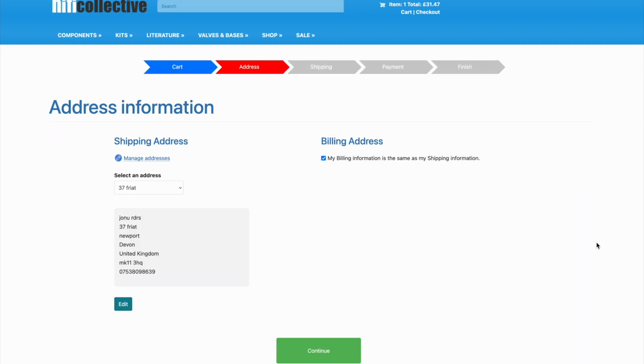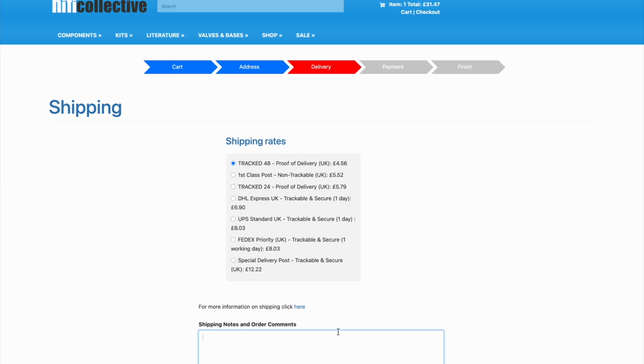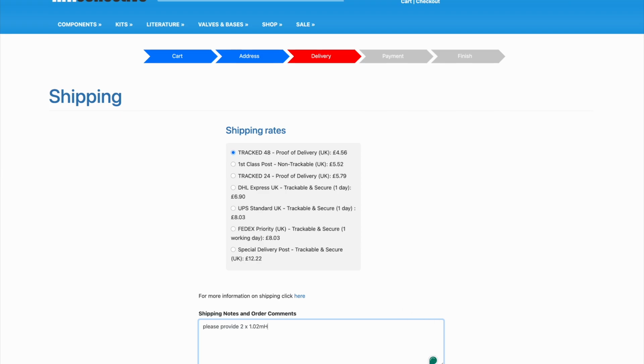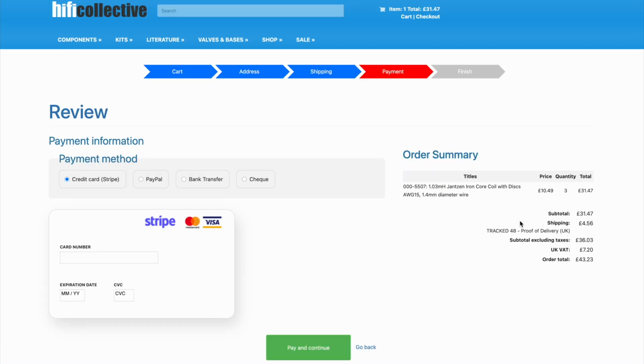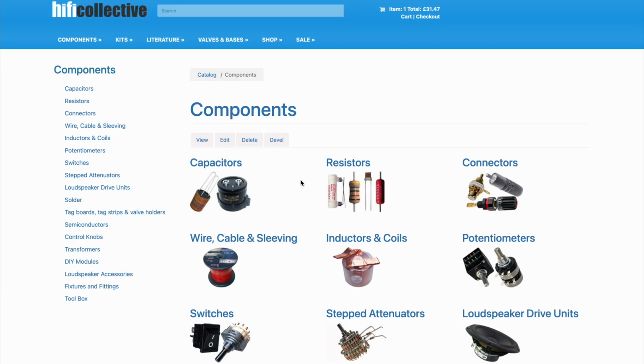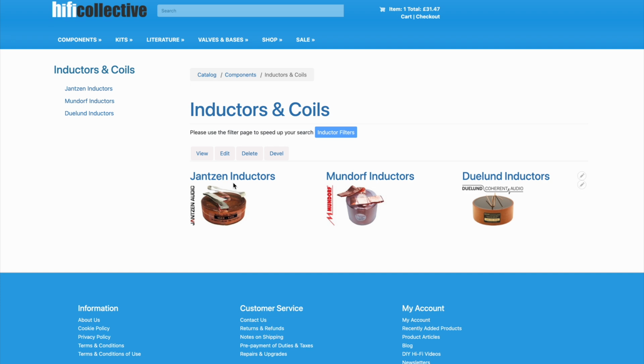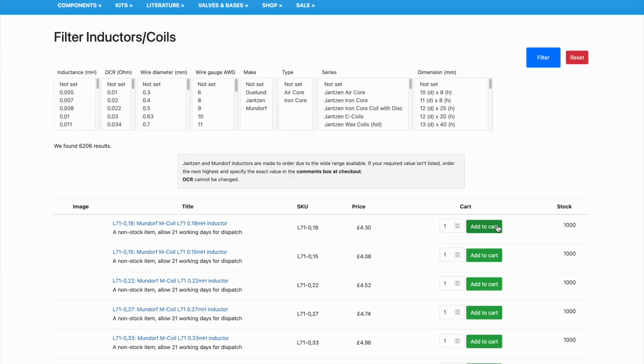And then this is just a bogus address that we use, and then continue. So here it says shipping notes and order comments. So I'd write, please provide 2 times 1.02 millihenry. And what we do, once the order goes through, we get the order notice, and we will adjust this to be 1.02, so that gets you the value. And that is pretty much it. It's just a useful tool just to find things quickly. And that's the way we like to do it.